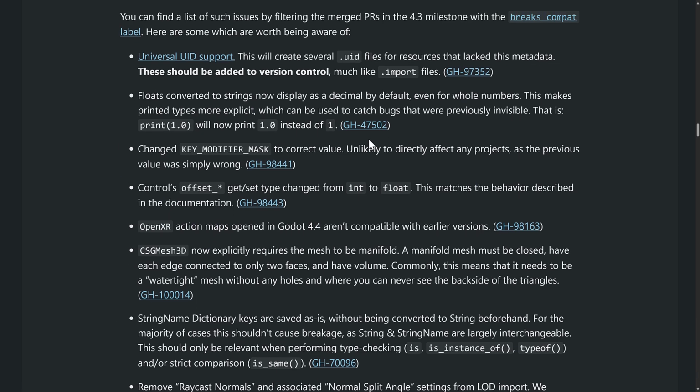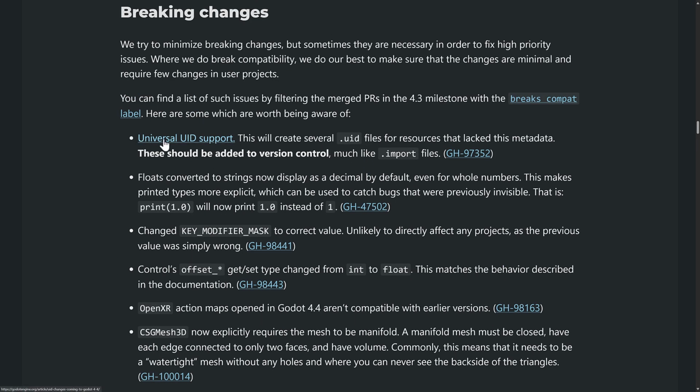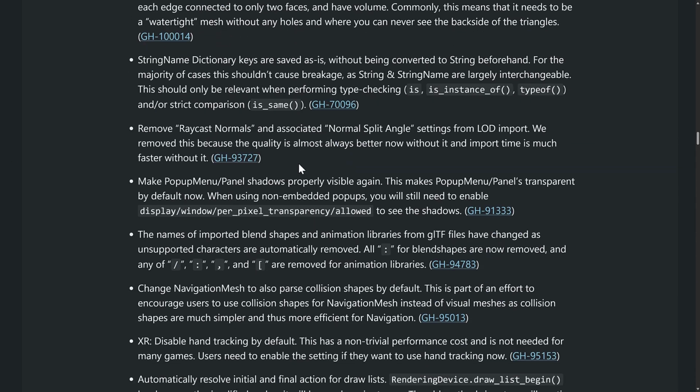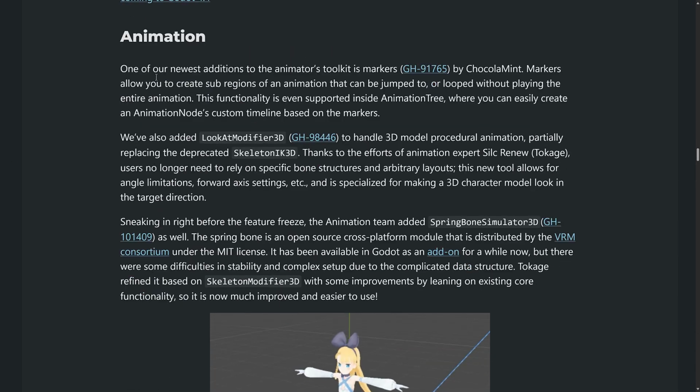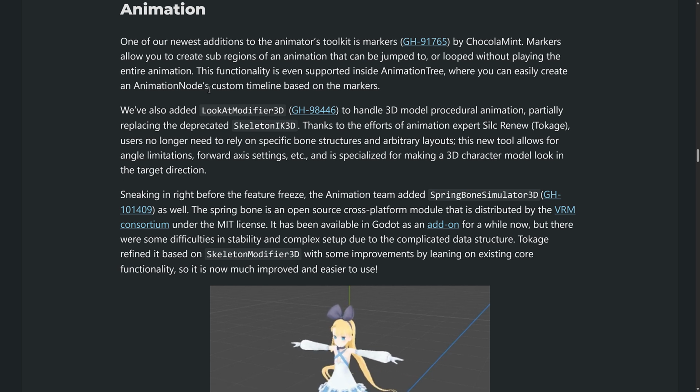Number of changes here. One other thing to be aware of, there's automatic generation of UIDs. So every file you bring in that doesn't have its own built-in universal ID will have one generated for it. Again, I'm not sure that I'm in love with that feature, but it's definitely something that was added. A number of improvements to the animation toolsets as well. So you can create sub-regions of an animation that can be jumped to or looped without playing the entire animation.